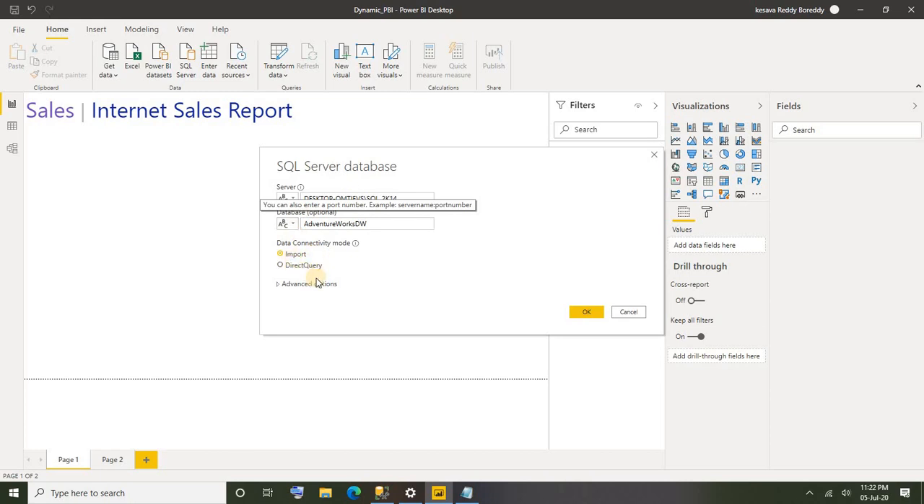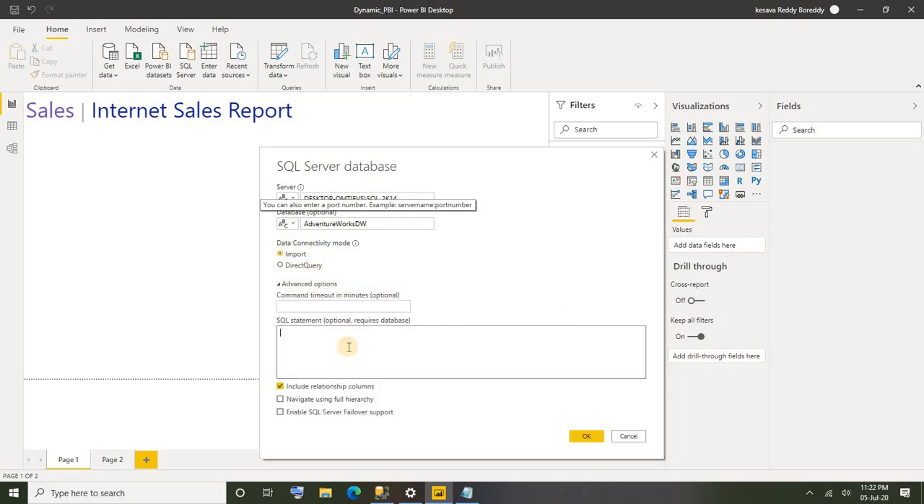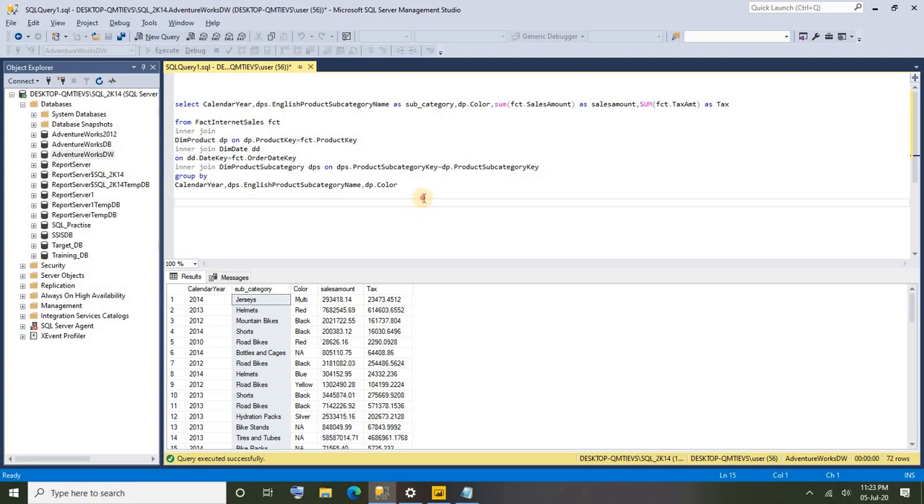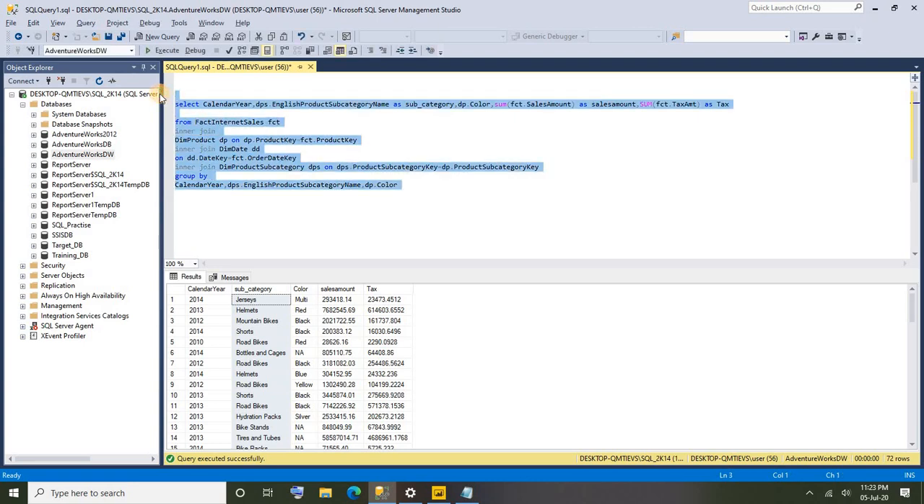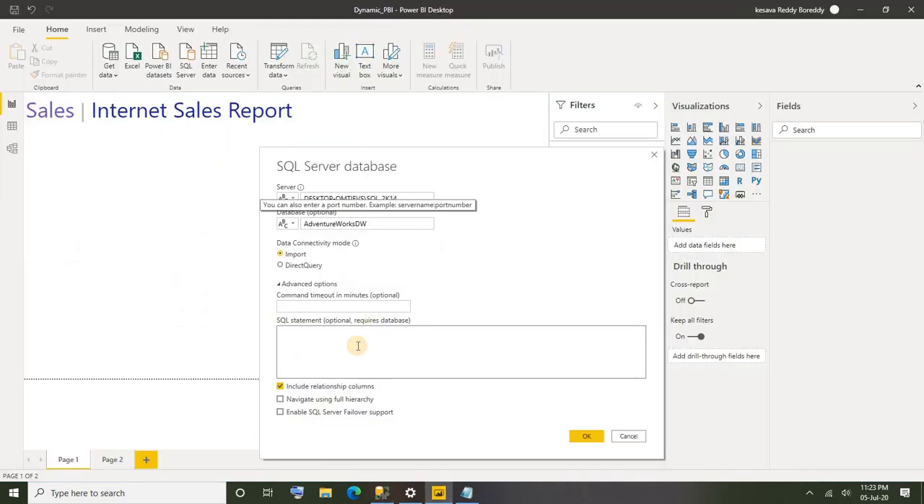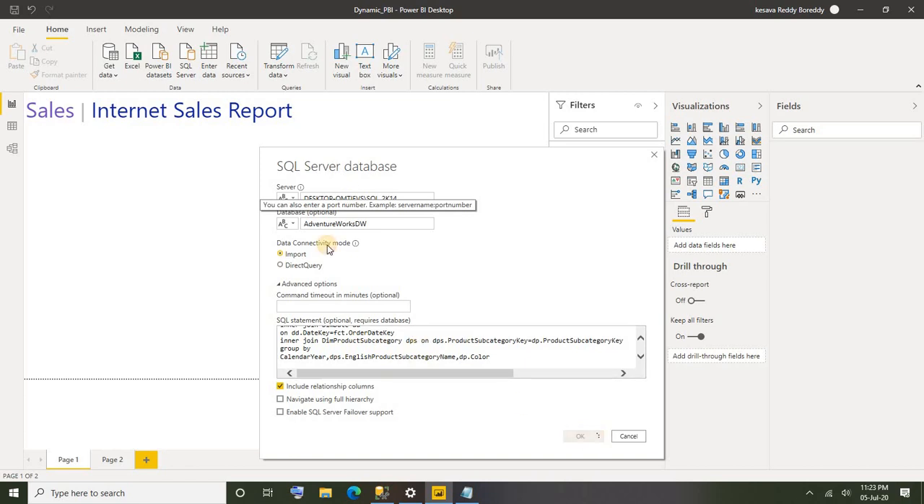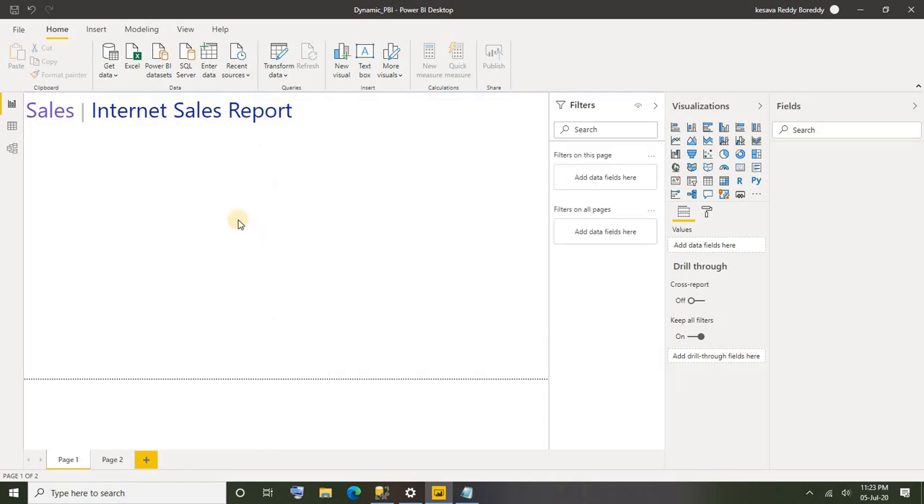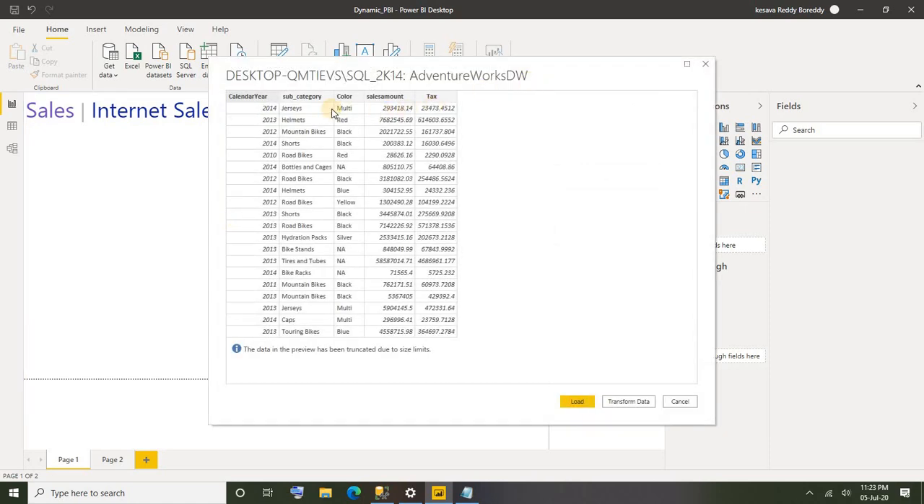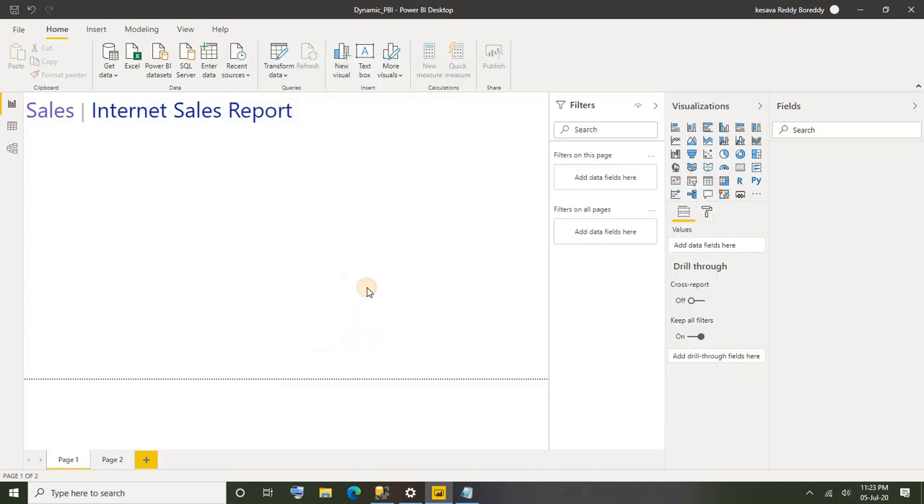Alright, now I'm going to go to advanced options. I'm going to copy this query, paste it in the advanced options, and say okay. It may take a few seconds to display the data. Let's wait for that. Yeah, now we can see all the required columns and data being loaded into Power BI. Let's say load. It will be loaded into Power BI Desktop.